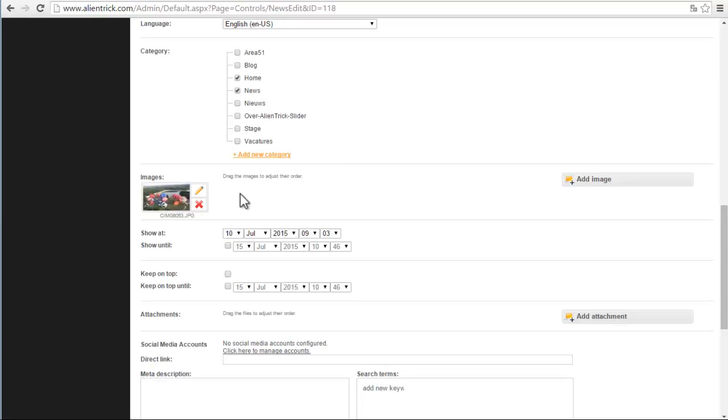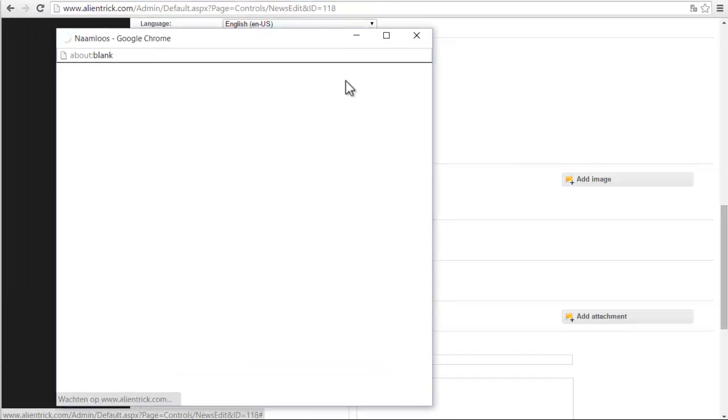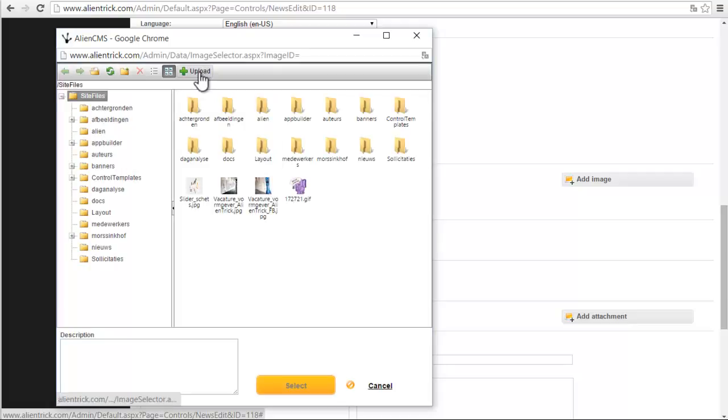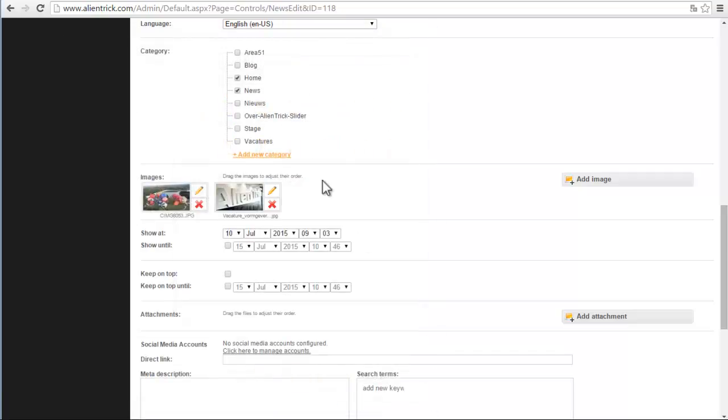News items can have one or more images. You can edit images using the pencil icon or delete, or add new. You can either choose images that are in your website already or upload using the upload button. Click select. You can also change the order of the images.